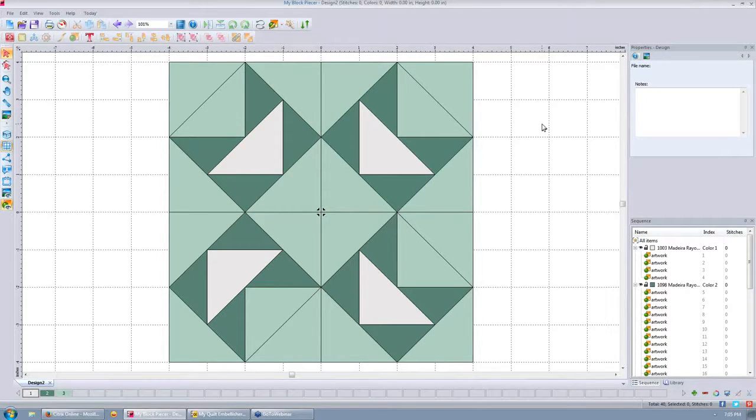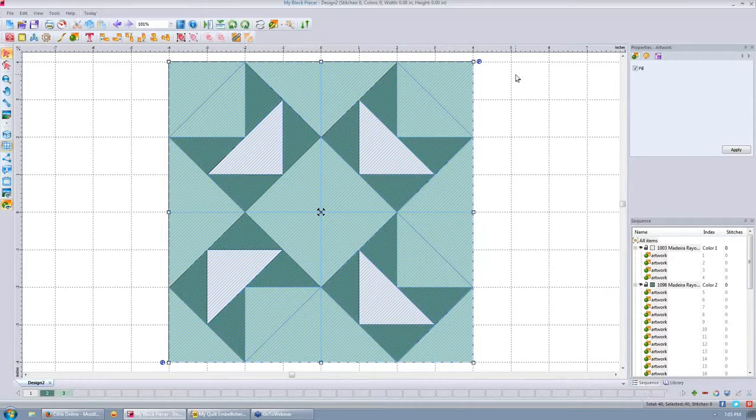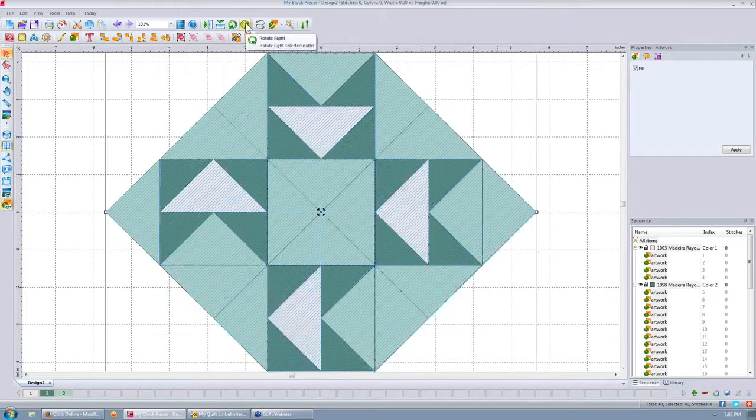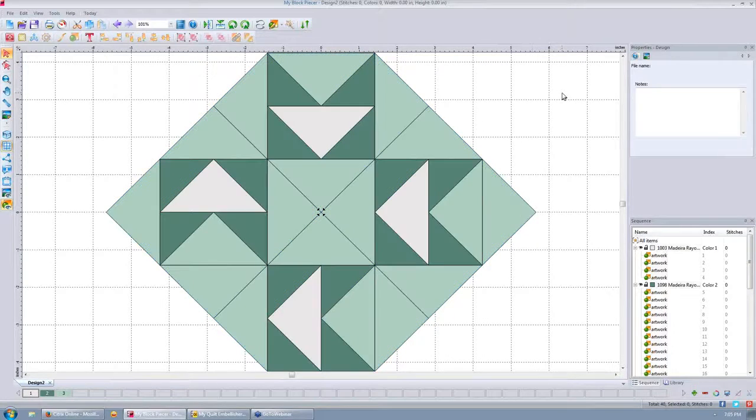An easier way to do that than selecting all of them with our select tool, you can click and drag around and it makes a square. Well, unfortunately, this is a square on point. So let me show you a little trick that I frequently use here. I'm going to select everything by doing Control-A and then rotate it 45 degrees.